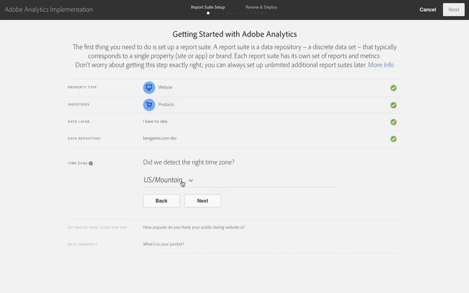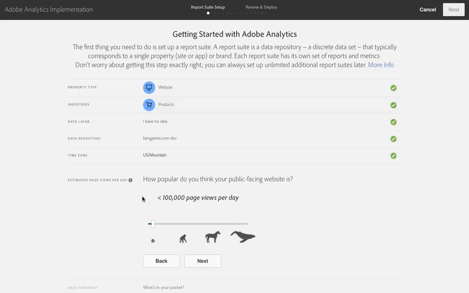We're going to detect the time zone, and they did get it correct. I'm in U.S. Mountain Time. Next, we want to know how much traffic this report suite is going to receive per day. So I'm going to say that this is a pretty big site, between 100,000 and 10 million page views per day. And we've got these nice little animals here to guide you in your decision making.